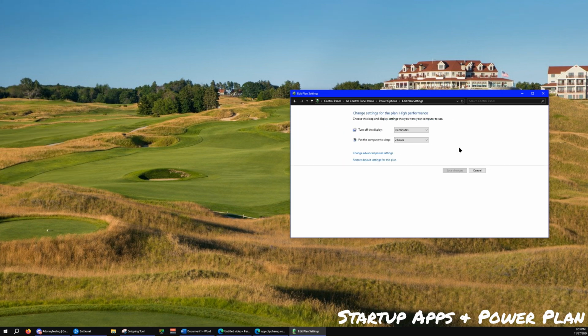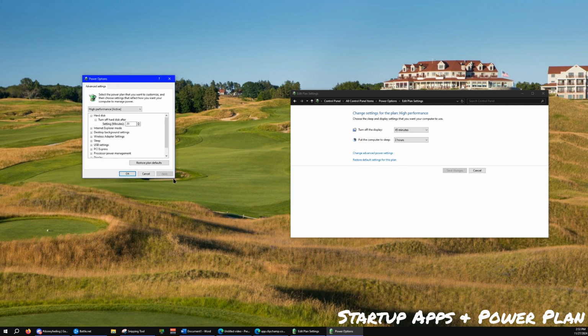And then you can go inside of here, click change power plan settings, change advanced settings, and you're going to get this little window that pops up over here. The only one that I change inside of here that seems to have a little bit of a draw on the system, if you go into desktop background settings, slideshow, this is by default set to available.